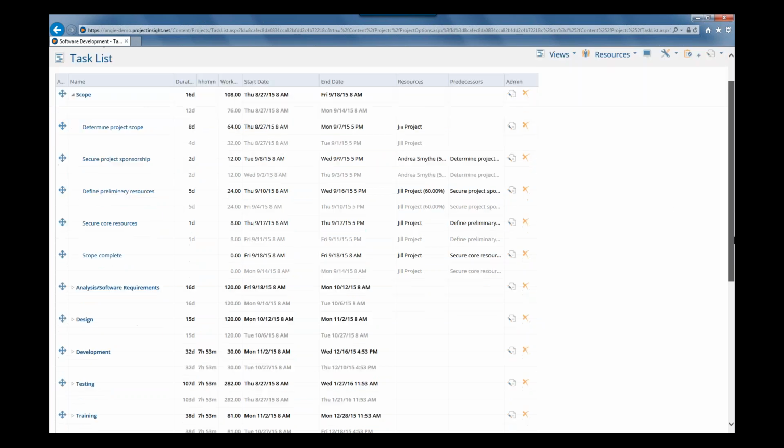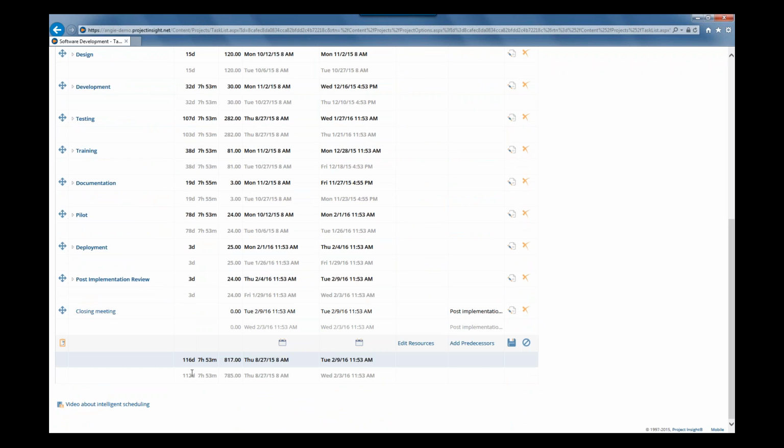And if you scroll to the bottom of the project, you're going to see what that original baseline was as well, and you're also going to see what it is currently. So we can see that the original baseline had it ending on February 3rd, 2016, and now with those changes, it's going to end on February 9th.